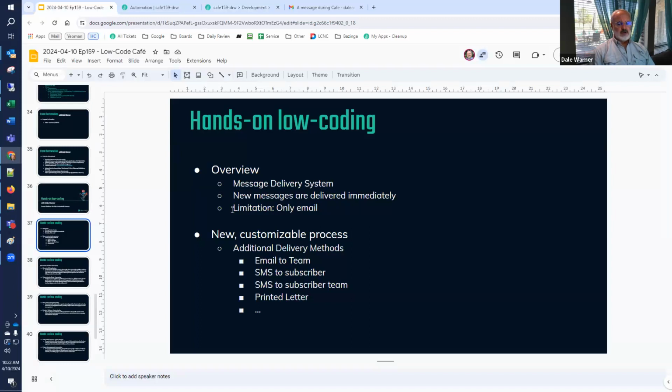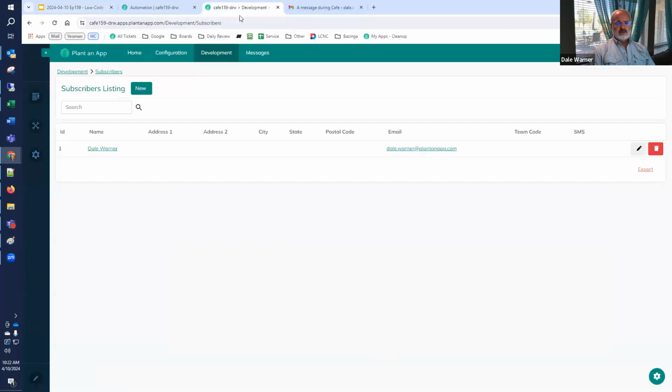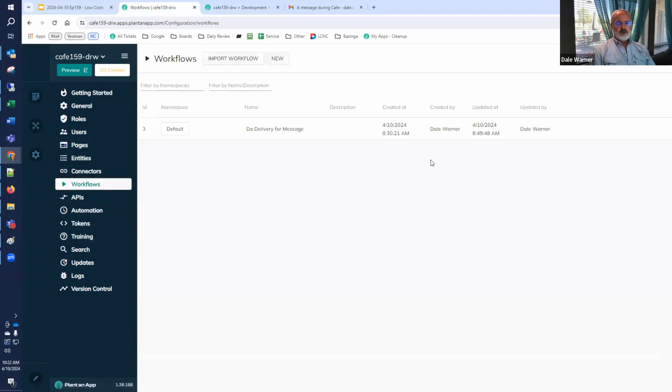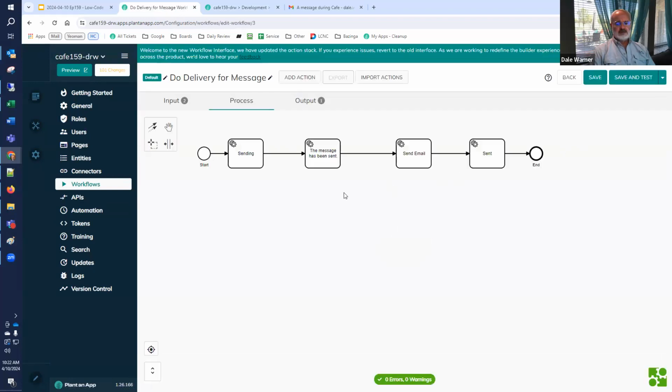So now we're going to go on to this new and customizable process. So let's get to work. What we have now is this do delivery for message, and it's just set up to do one thing.